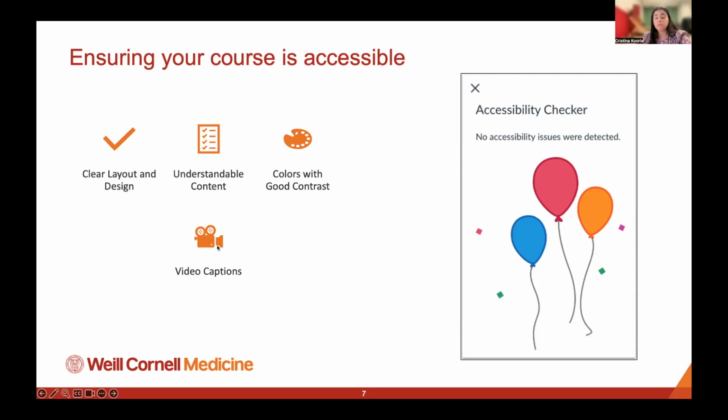And then also we have lots of professors and lots of users doing videos, and it's really important to have a video caption and a transcript that comes with your videos. We'll be doing a separate presentation on Panopto, which is a great tool that we use for videos and presentations that integrate really well with Canvas.